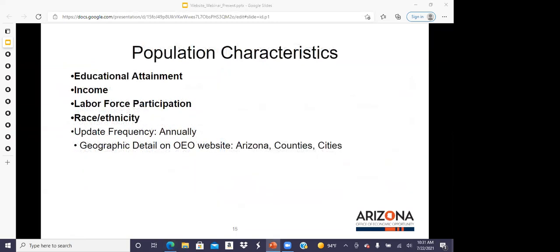So moving on from our unemployment information, we often get requests for population characteristics or demographic information. So that includes things like educational attainment, income, ages, labor force participation rates, things like that. I'm going to show you on our website the tool that we have for a lot of this information for Arizona, counties, and also cities or towns in Arizona.